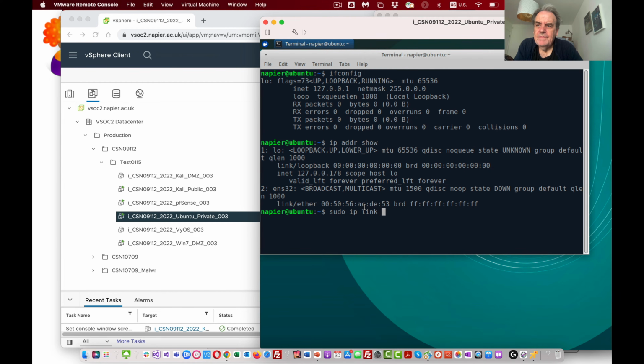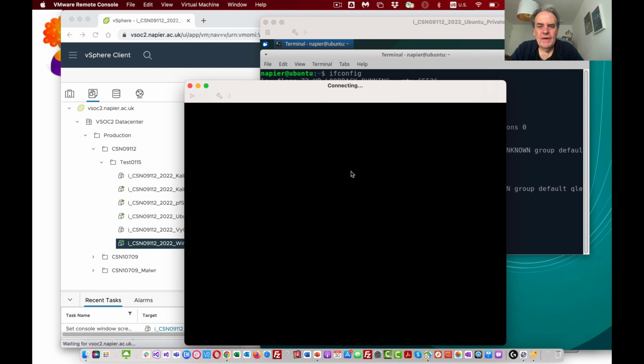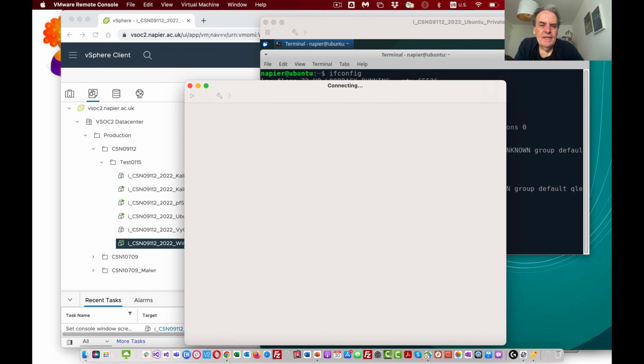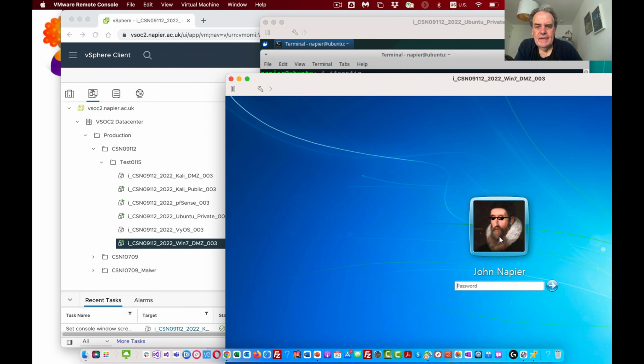ip link set ens32 up. That's fine. Okay, so we've got that interface there. We'll just get our Windows machine started up and we should be good to go.